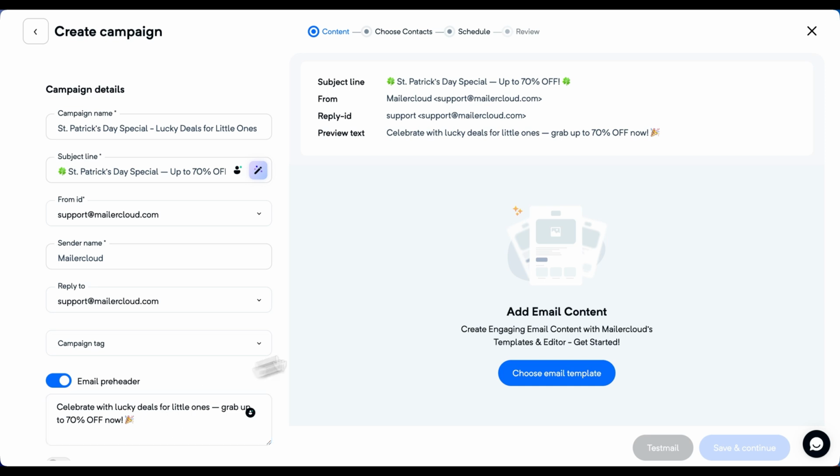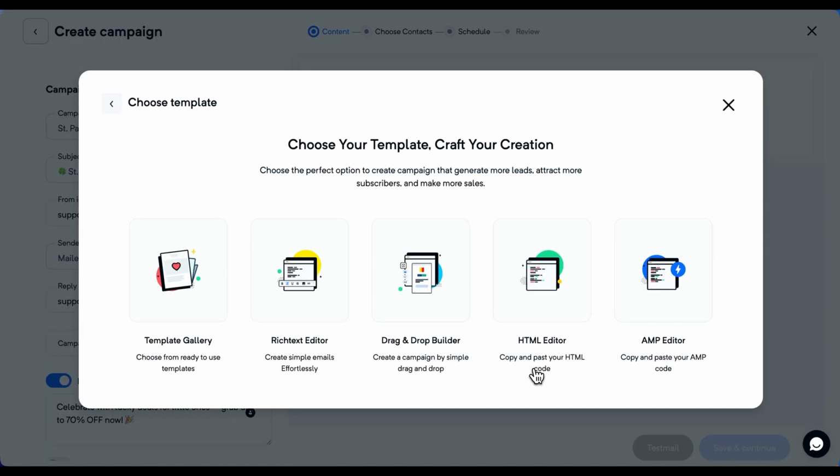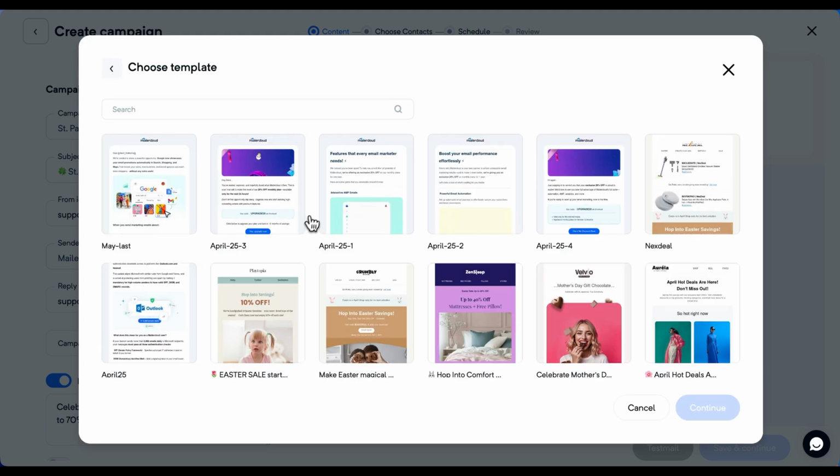Step 3. Design your email. Mailercloud gives you several options so you can pick what works best for you. You can choose a ready-made template from the gallery. If you prefer a simple format, the rich text editor is a great choice. Want something more custom? Use the drag and drop editor for easy customization. For full creative control, paste in your own HTML code. And if you want interactive emails, try AMP emails. For this tutorial, I'll go with a template to make things quick and easy.